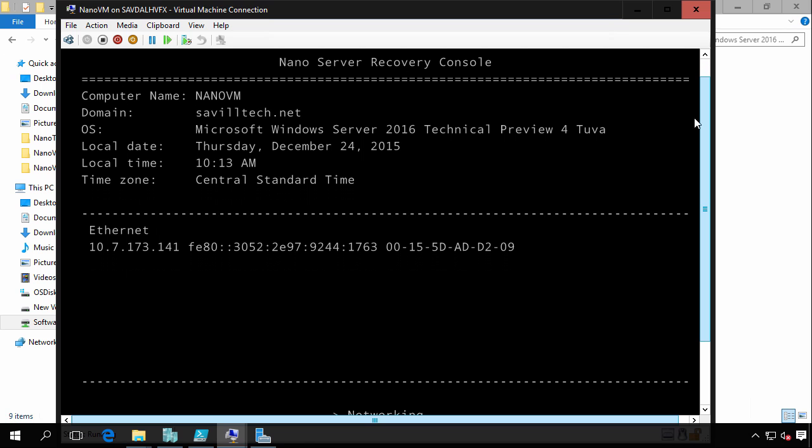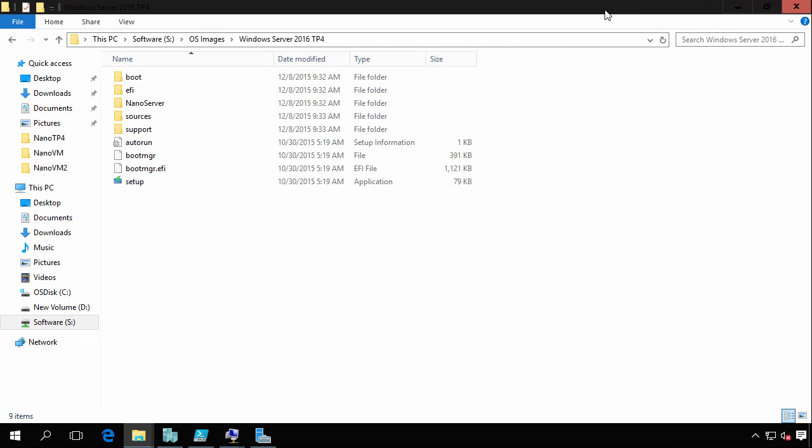But I get these fantastic savings. It's a tiny VHD size. It's going to be less reboots, less critical updates. But how do I get it then? So what I'm going to do is if I jump over to the Windows Server 2016 media, I've expanded it out to a folder, and you'll actually see there's a folder called Nano Server.